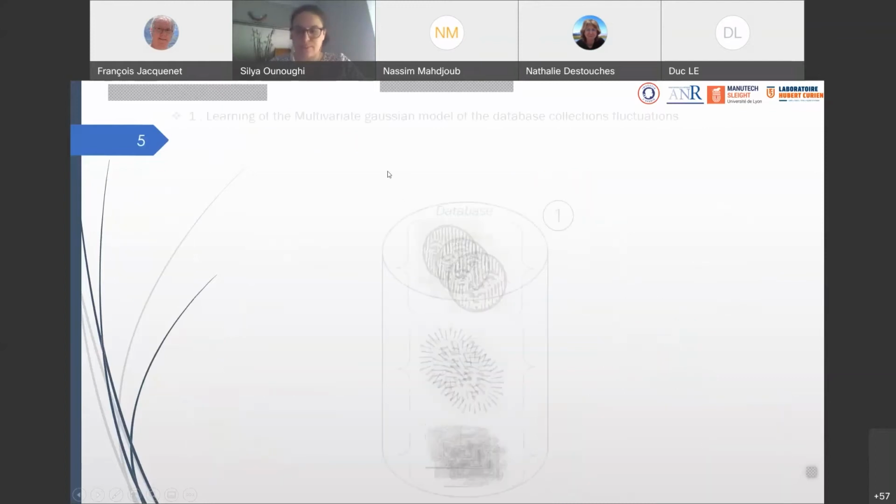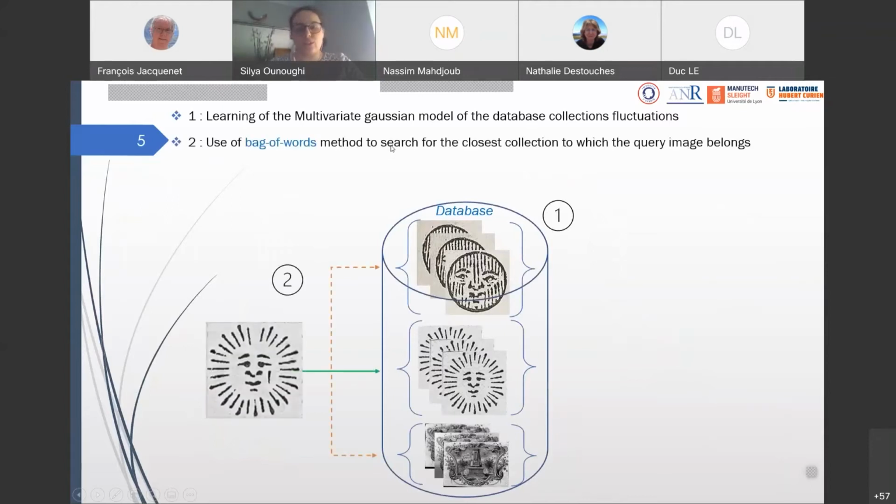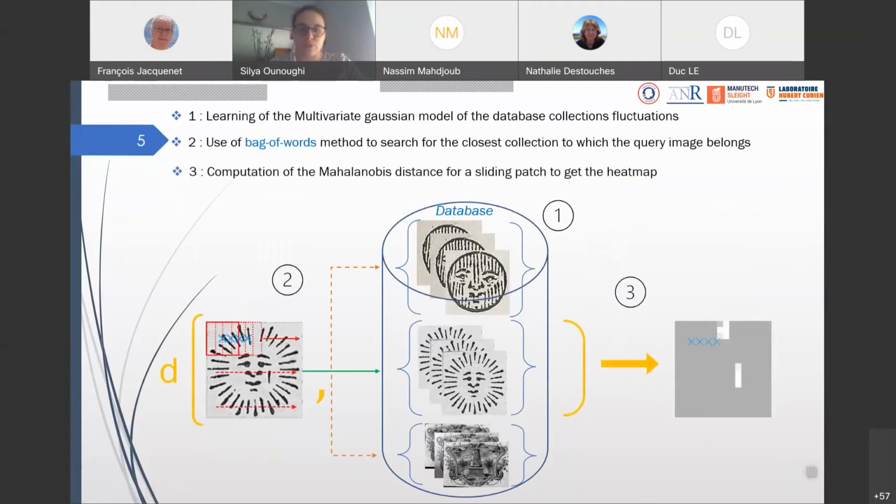So after learning the multivariate Gaussian model of the database collections fluctuations and using the bag of words method to search for the closest collection to which the query image belongs, the last step is to compute the Mahalanobis distance for a sliding patch to get the heat map. The Mahalanobis distance is the distance we can measure between two points, but in a multivariate space. So here it is. Thank you.